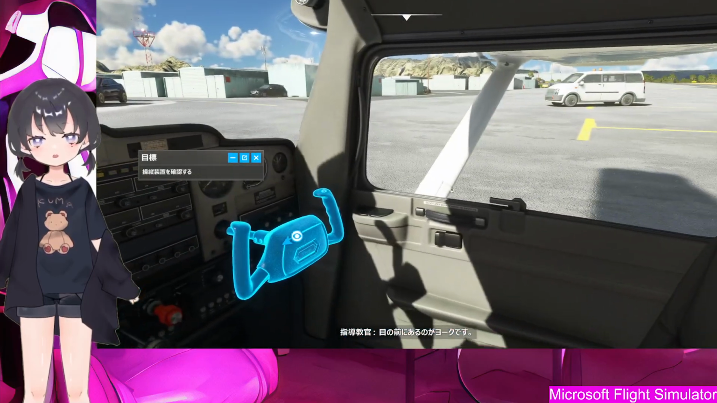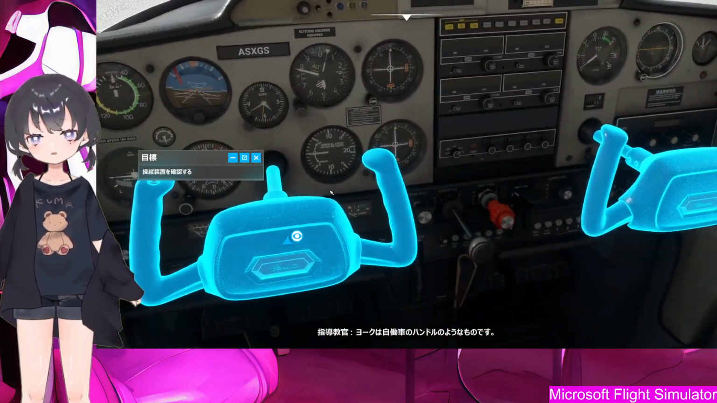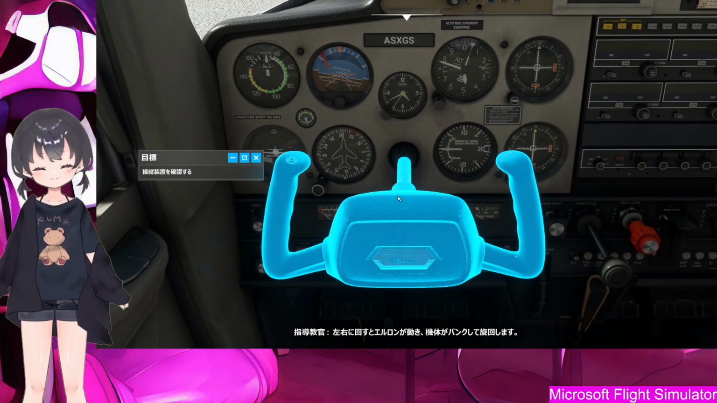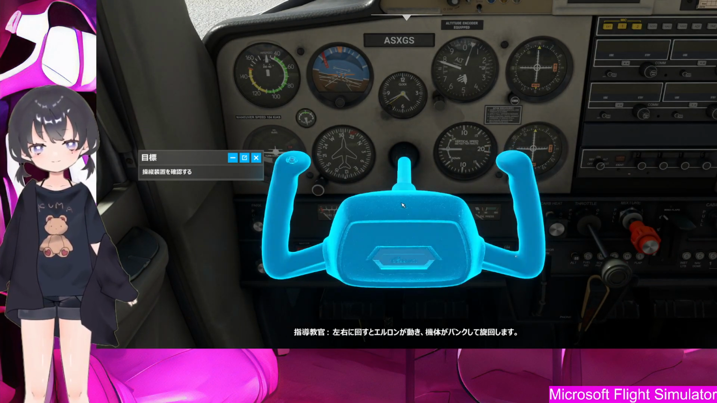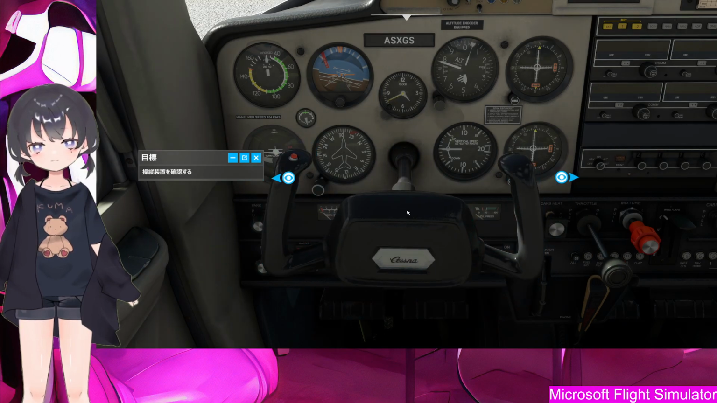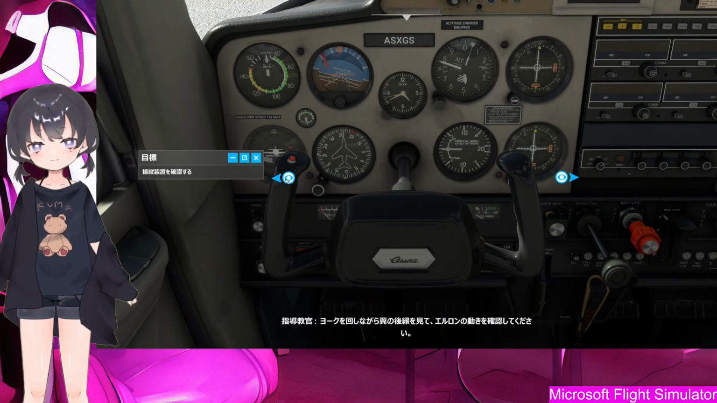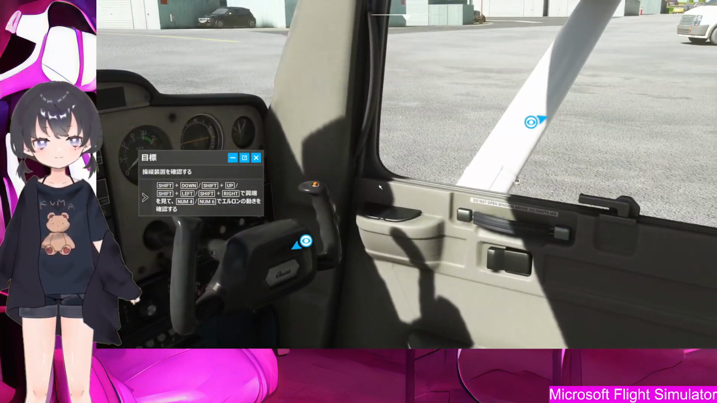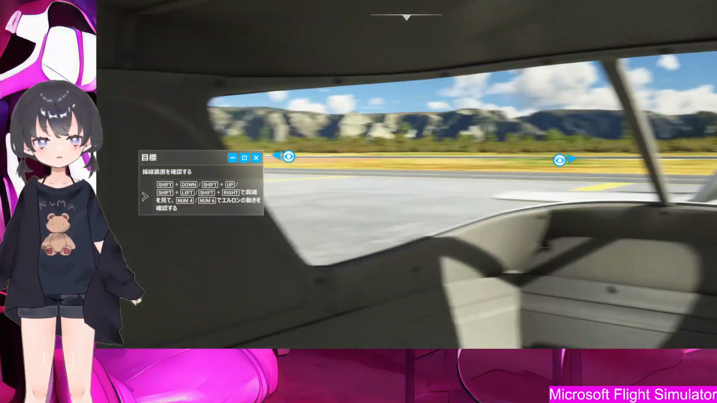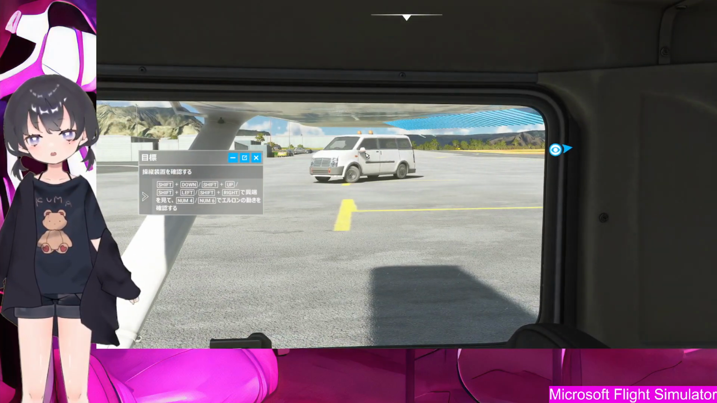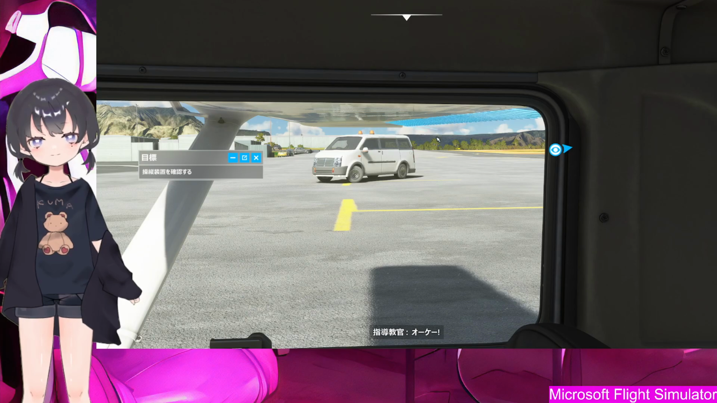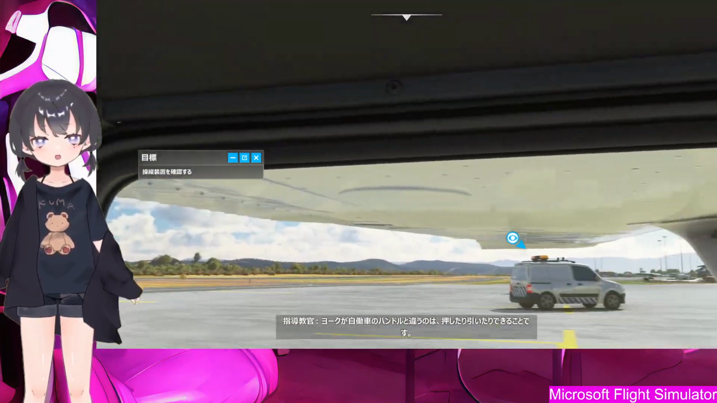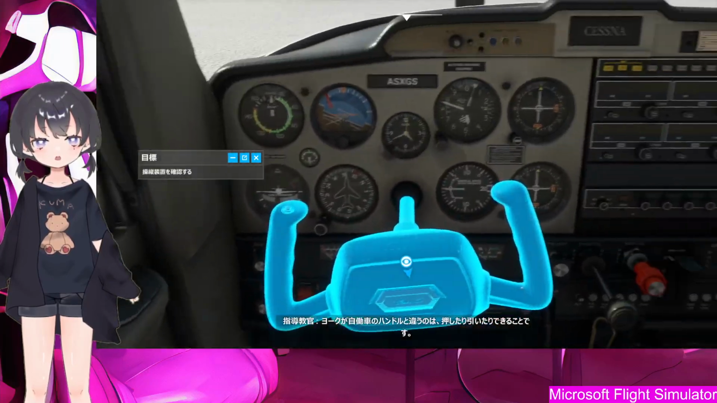In front of you is the yoke. The yoke is like a steering wheel, more or less. Turn it left or right to control the ailerons and bank the aircraft into turns. Look at the trailing edge of the wings while turning the yoke to see the effect on the ailerons. これがエルロンですね。 Now, the difference between the yoke and a steering wheel is you can pull or push on the yoke.